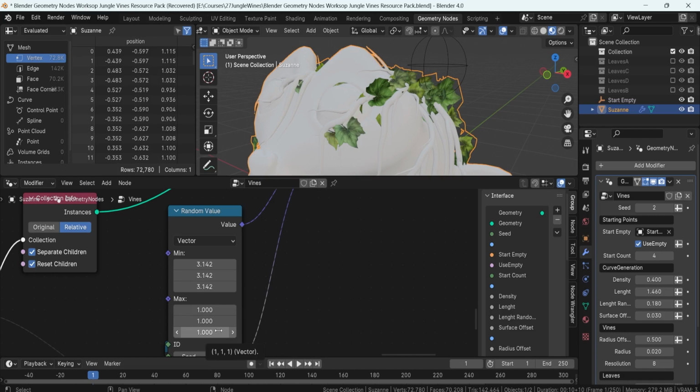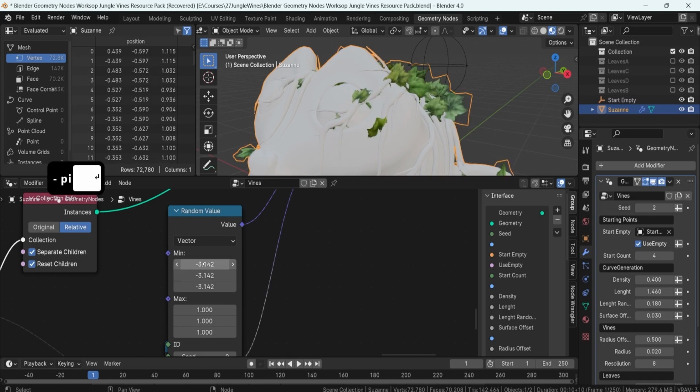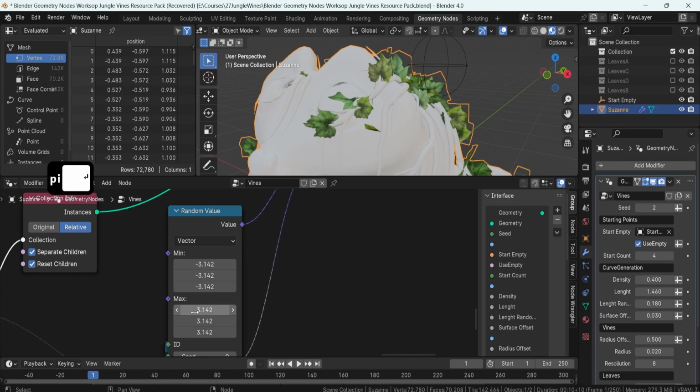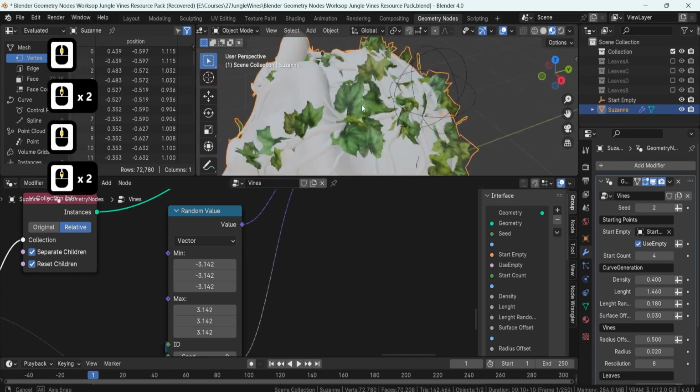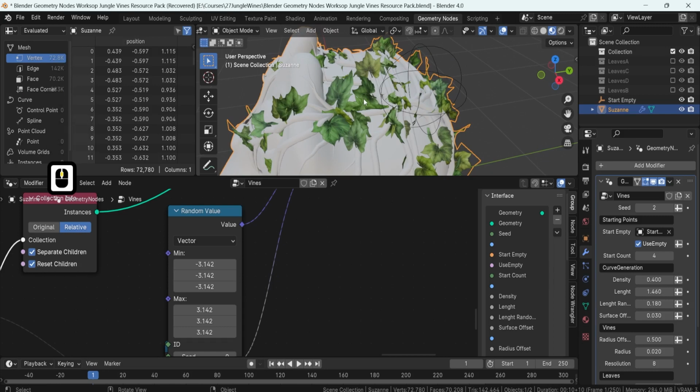In this particular case, we're just going to select this. For the minimum range, we're going to do -pi, like so. And for the maximum range, we're going to do pi, just like that. And there you go. That's going to give us more randomness for the leaves.